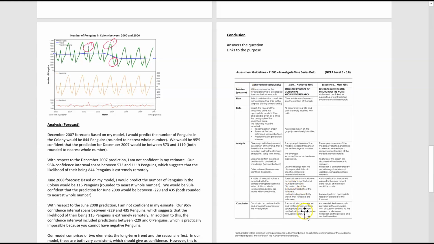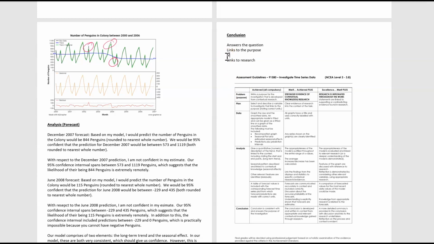Well, let's have a look at merit. The conclusion is more developed and written in context, and it's also linked to relevant contextual knowledge gained through research. Linked to research. So that appears to be the other one, the merit criteria. So let's write more developed. Okay, so let's get into it. So the marking schedule, just looking at that, it's not actually overly helpful.